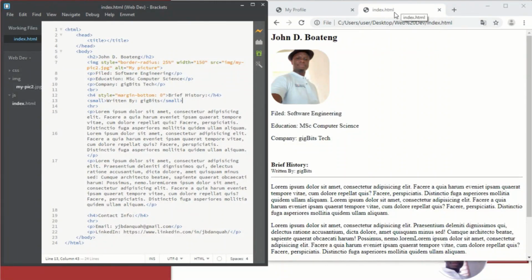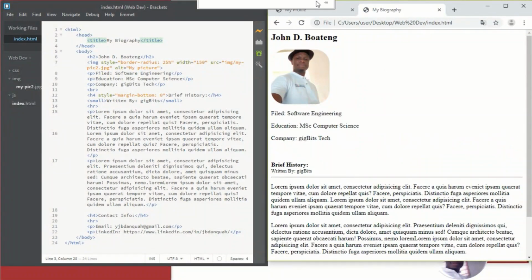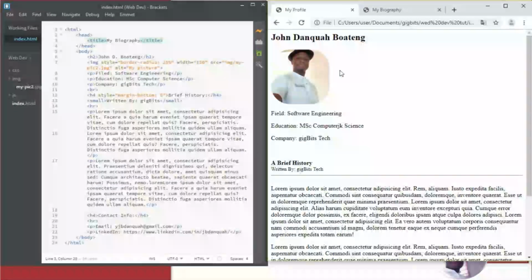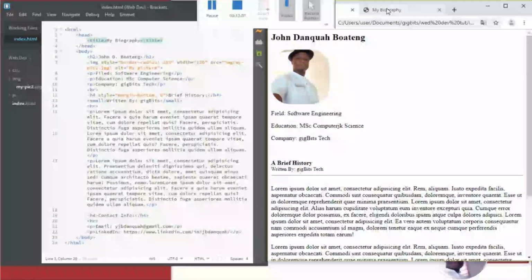But we can see the title here is index.html. Let's change that to something else. Let's call it my biography. Now let's see the changes. We'll look at it and then go back and look at what we are trying to match. So it's similar, right? Simple biography.